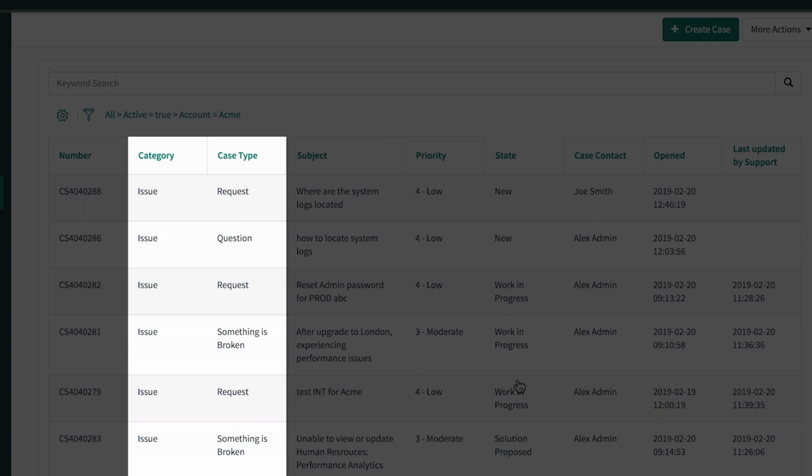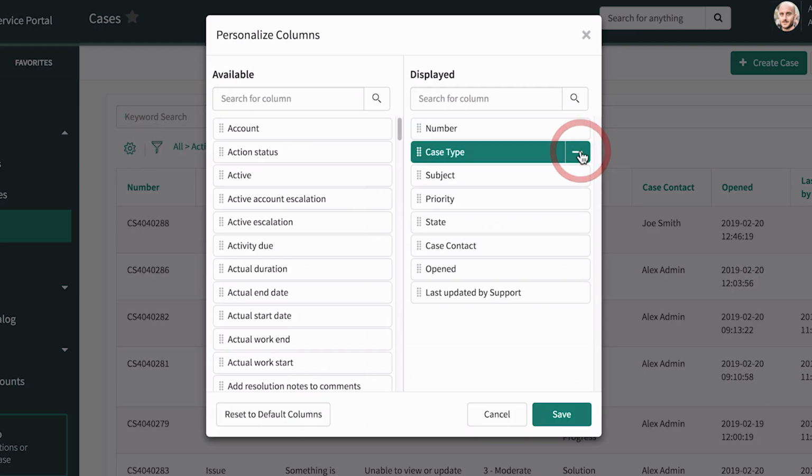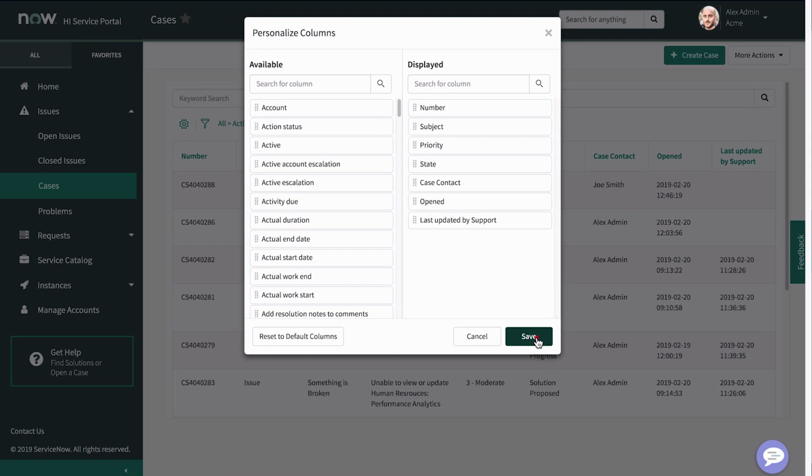And here they are in the list. We can easily remove columns from the list display as well.